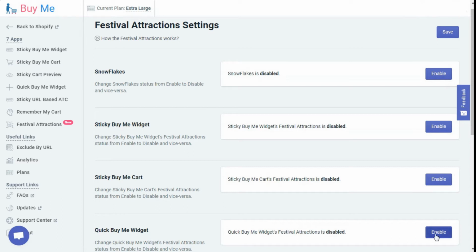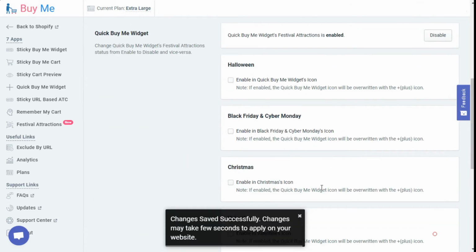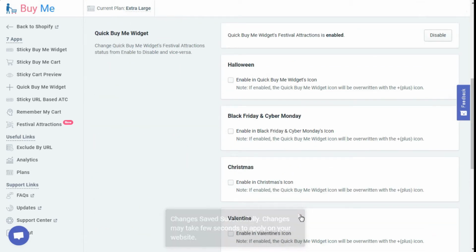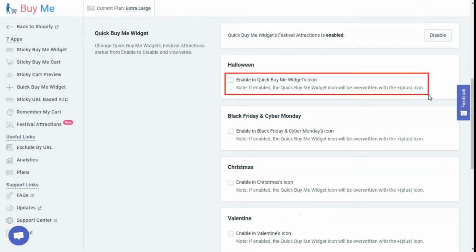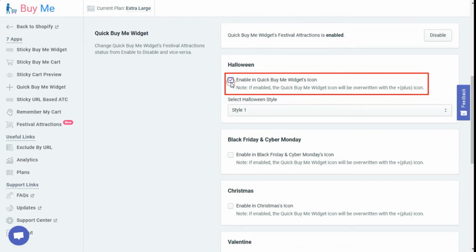Here, you can select the effect for the Quick Buy Me widget from the below list. The first effect style is Halloween. It contains two options. The first is Enable in Quick Buy Me widgets icon. From here, you can enable or disable the Quick Buy Me widgets icon effect for the Halloween festival. Here, if you enable the feature, the Quick Buy Me widget icon will be overwritten with the Halloween icon.